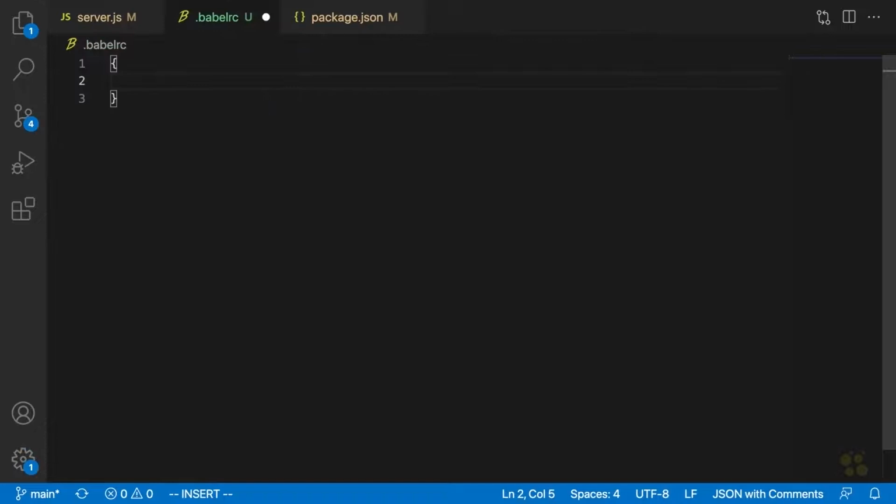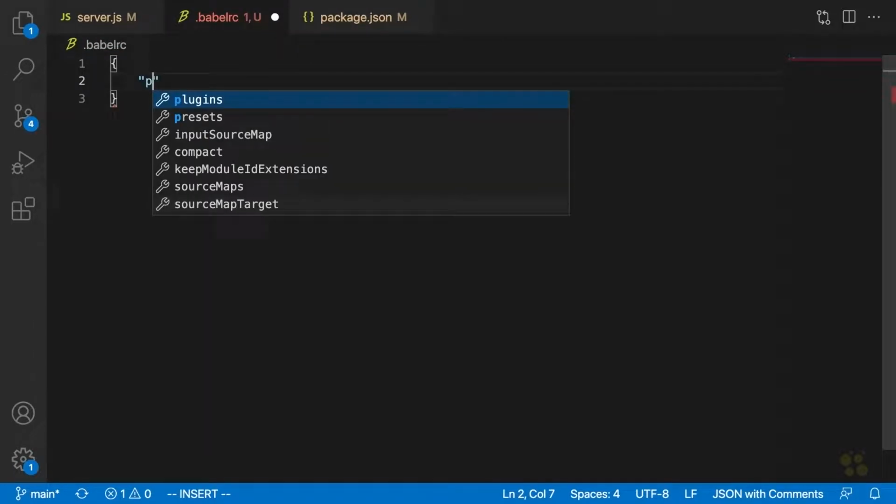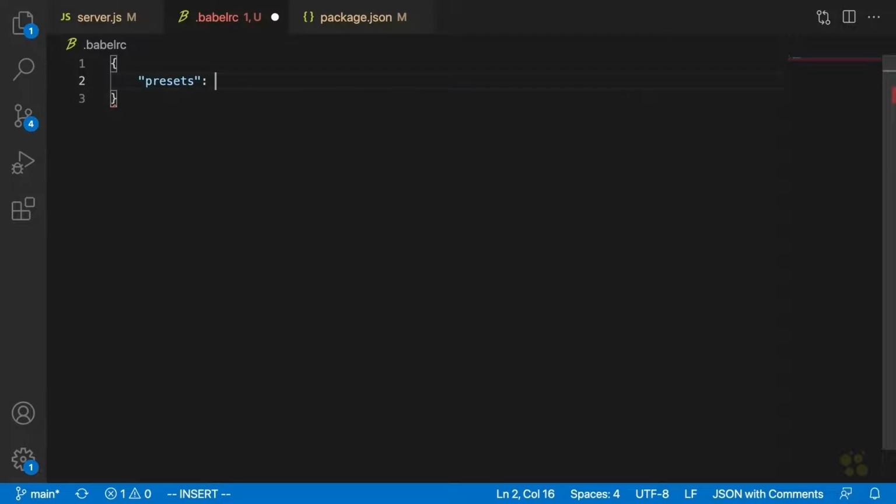Okay, and the way that we specify this file is it's just a JSON object with a single property called presets, and this is an array, and into that array we're going to insert our @babel/preset-env thing that we installed earlier.